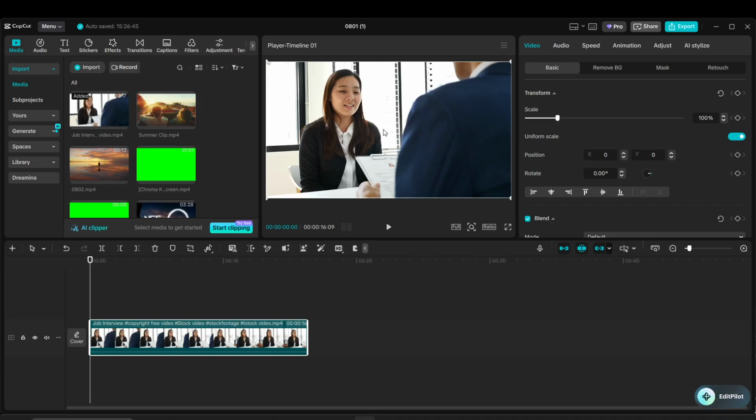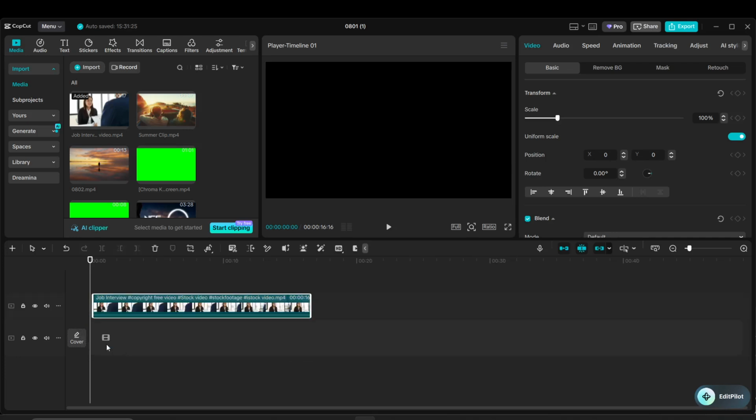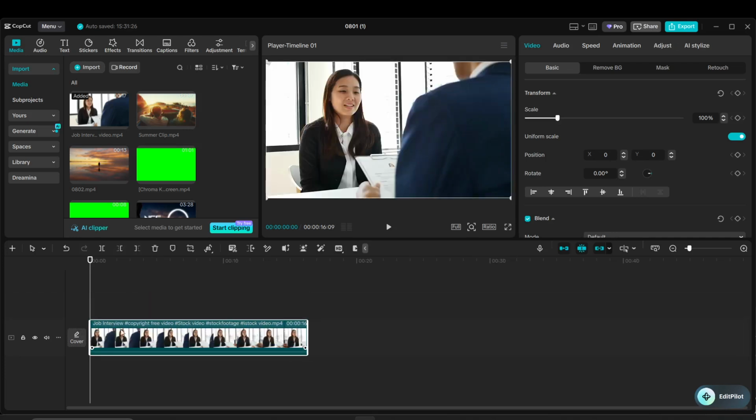To get started, make sure your video clip is already placed on the timeline. Once it's there, click on the clip to select it. This is important because CapCut only shows the clip controls for the item you currently have selected. The fastest way to flip or rotate your footage is right above the timeline tracks. With your clip selected, look for the small toolbar sitting just above the timeline.